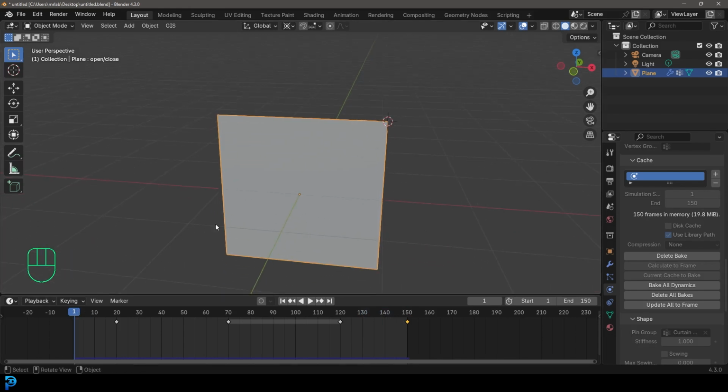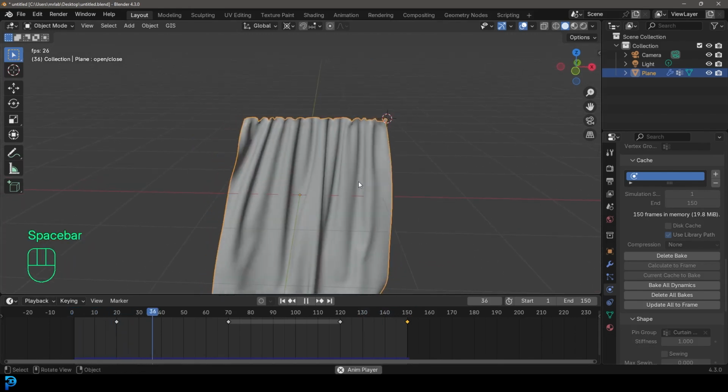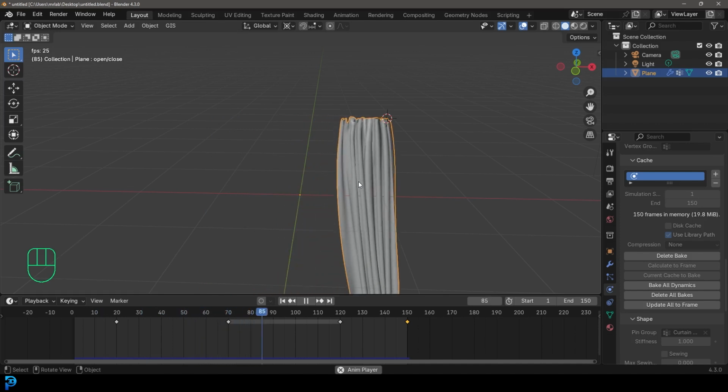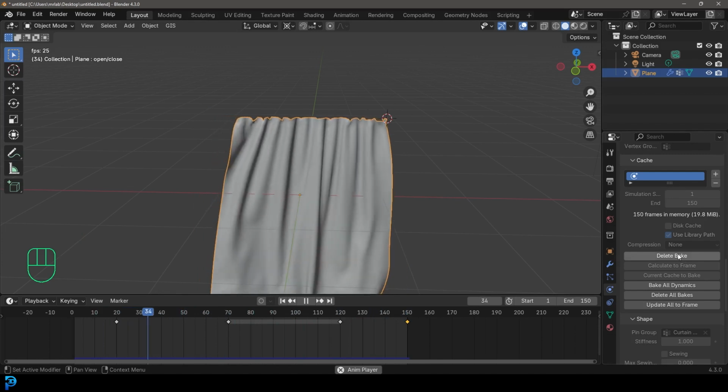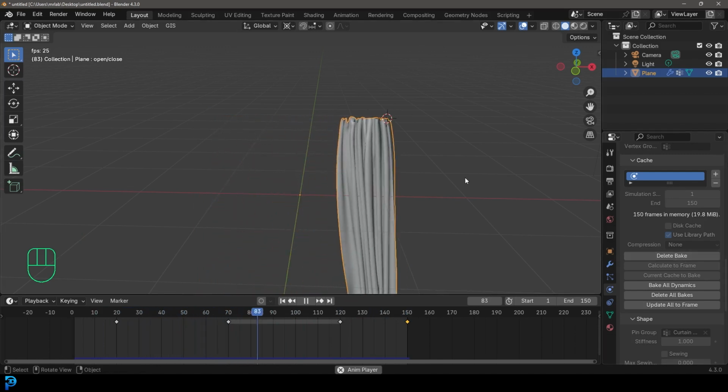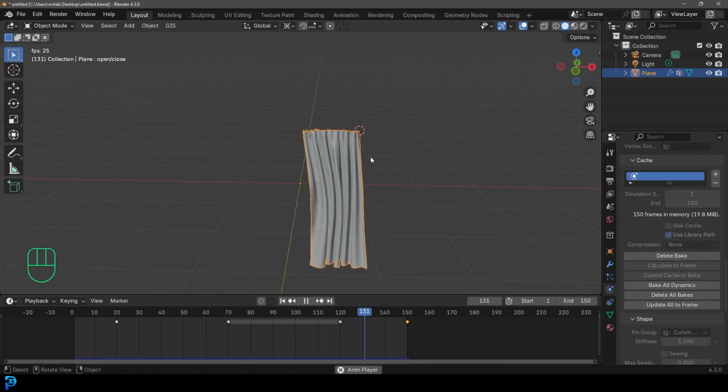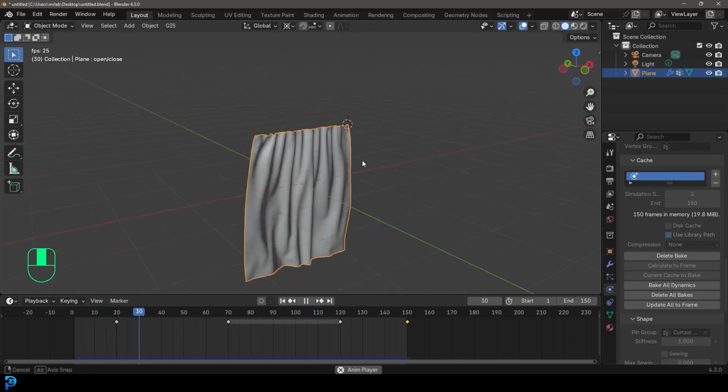So let's come over here to frame 1. You should now be able to hit the space bar. And now you can see this is the animation that is cached. Now, if you want to change anything, you're going to have to delete that bake, change your properties, and then bake again. But for now, this is much better. And we can kind of see it here and move around in real time.